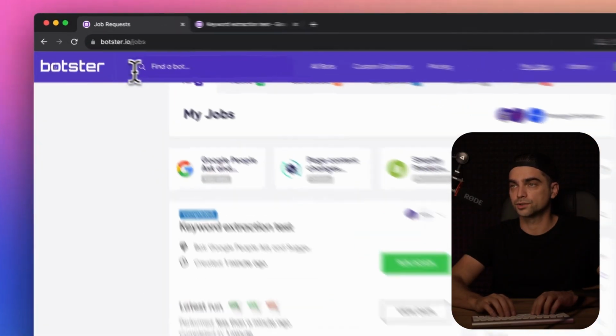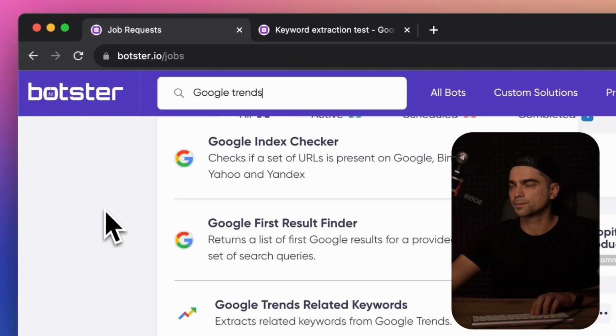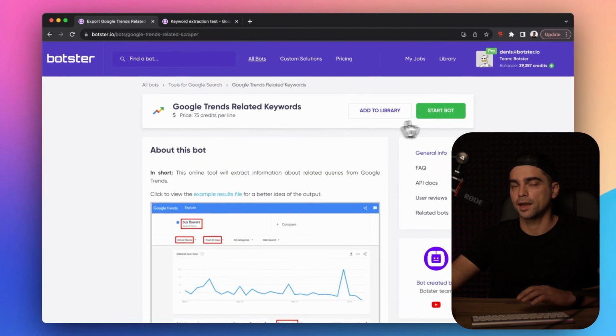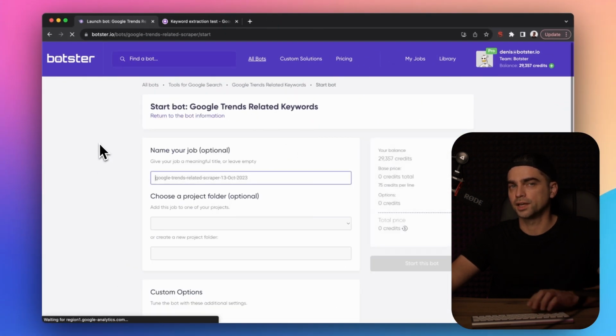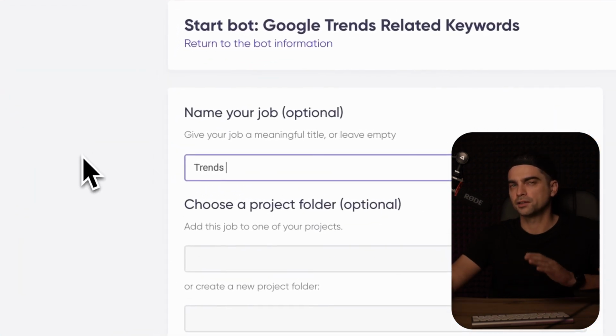Okay, let me show you how the bot works. As always, let's use the search bar to find the bot, and let's pick the Google Trends related keywords. Click on the Start Bot button and configure our request. Time to name our job. Let's call it Trends Keyword Scrape. Now we need to pick the time range.